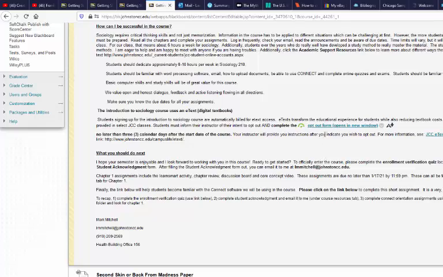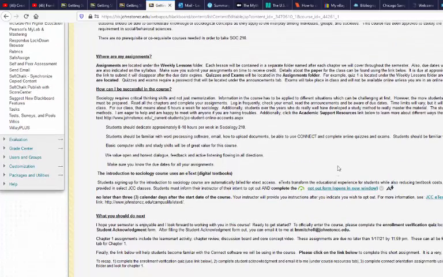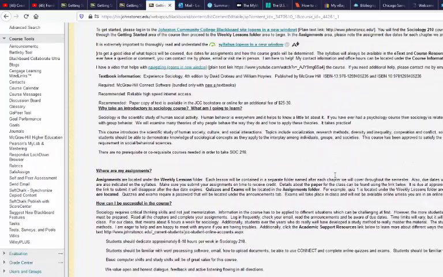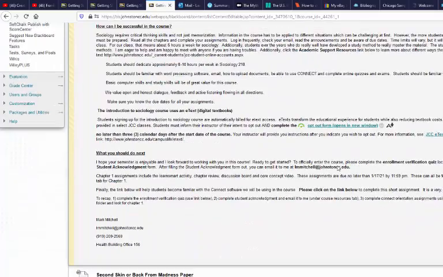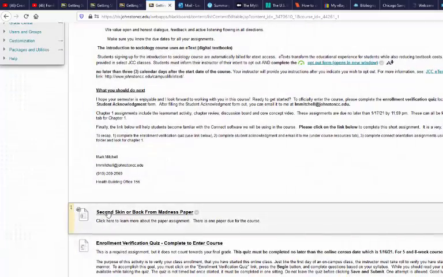Now, I do mention that there's an assignment for the paper, and I just had a link down here to connect to show you some of the requirements for the paper. If you're in an online course, it's very important to complete the enrollment verification quiz, and that is basically giving the college a date for when you first completed an assignment. So please do that the first day or so.